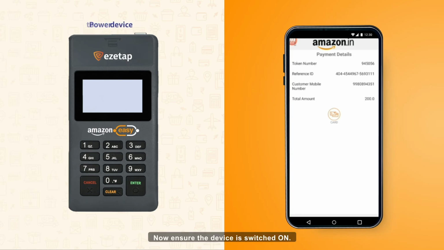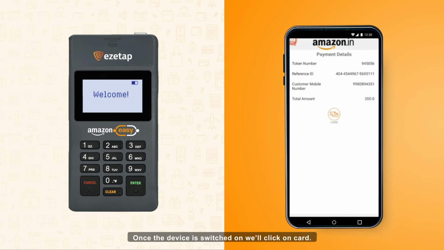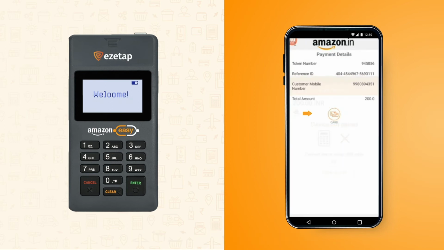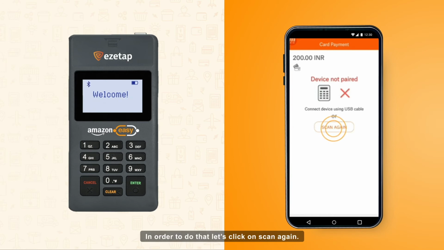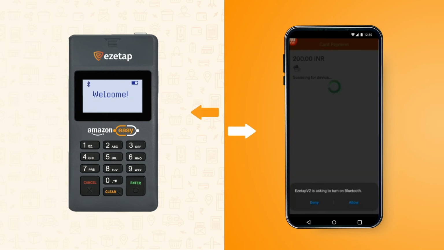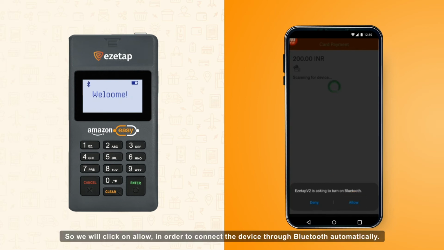So now ensure the device is switched on. So once the device is switched on, we'll click on card. Now we will connect the device through Bluetooth. In order to do that, let's click on scan again. Now we have a notification being displayed. EasyTap V2 is asking to turn on Bluetooth. So we will click on allow in order to connect the device through Bluetooth automatically.